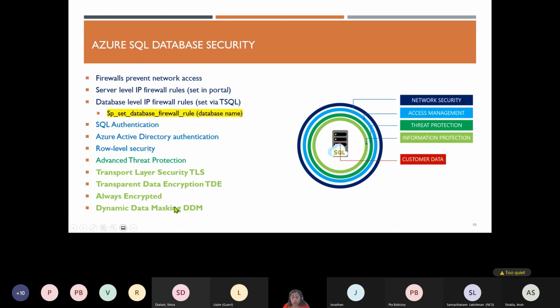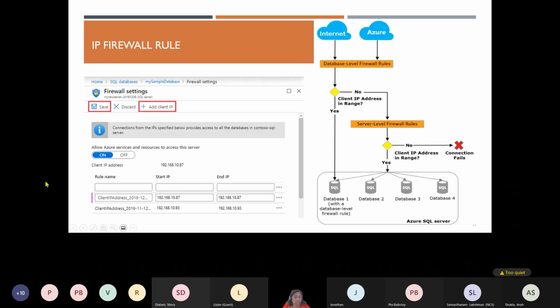Some of them you already use on-prem, and there are additional ones, just like the server level IP and database level IP available in Azure to protect your data further. Right, and don't forget the identities, managed identities in Azure Active Directory. And I showed you how to add the firewall level. So we added this IP address in there. If you want to add more IP addresses, you come here, add client IP, type the start and end IP address. Or if you want to provide a range, you can add it here.